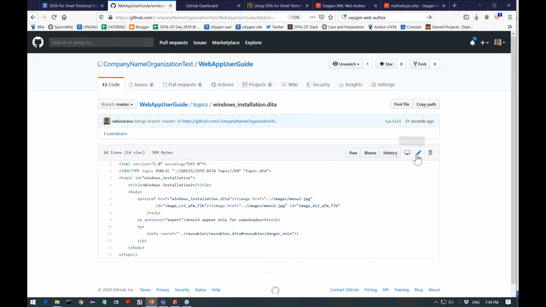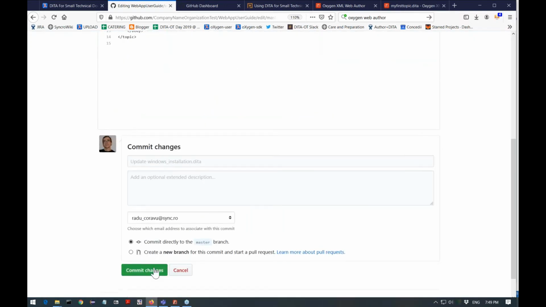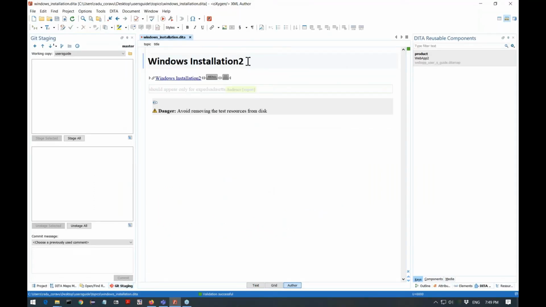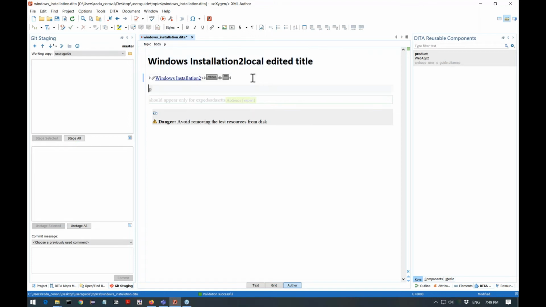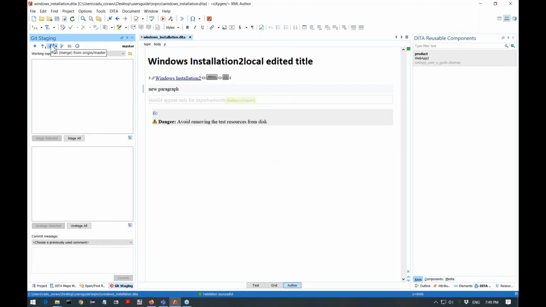But the worst scenario is that when both me and my colleague edit in the same element. So somebody edits the title here and commits it, and I also edit the title, local edited title, maybe add a new paragraph here, and again I commit, and I want to push, and again I cannot push because I need first to retrieve the changes from the remote location.